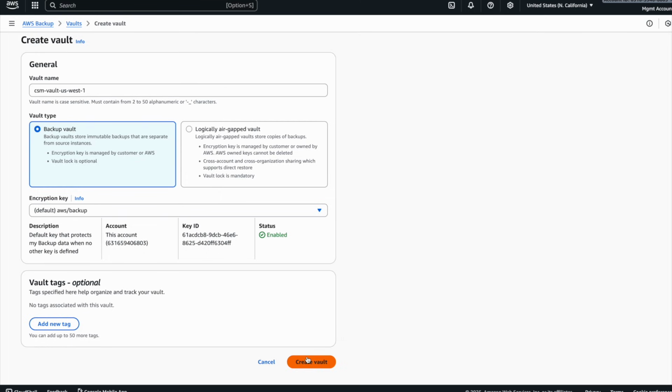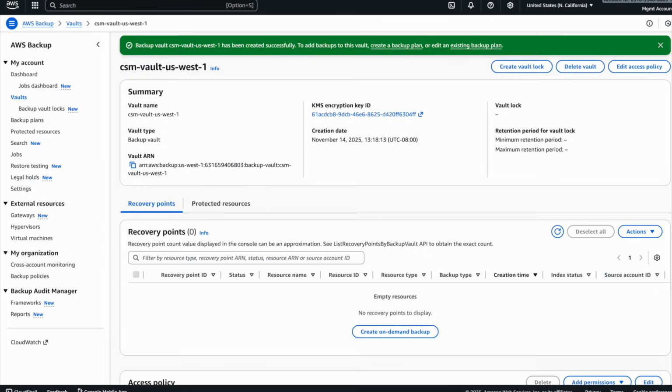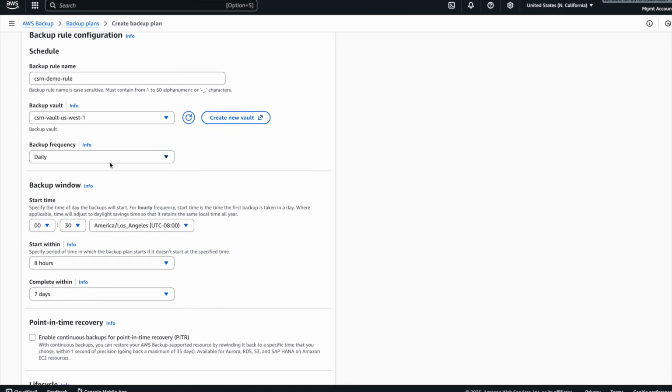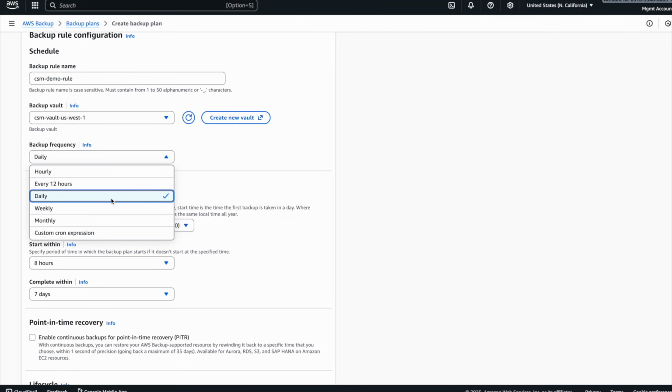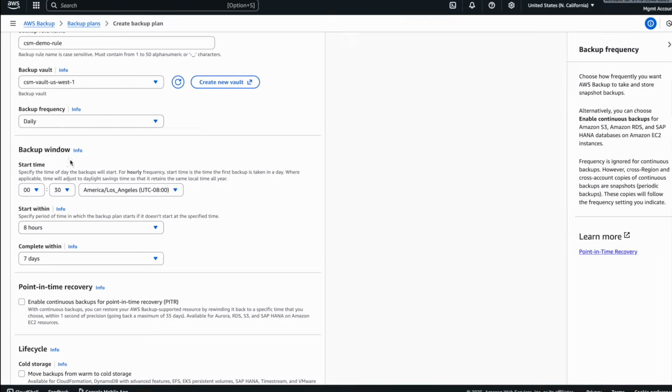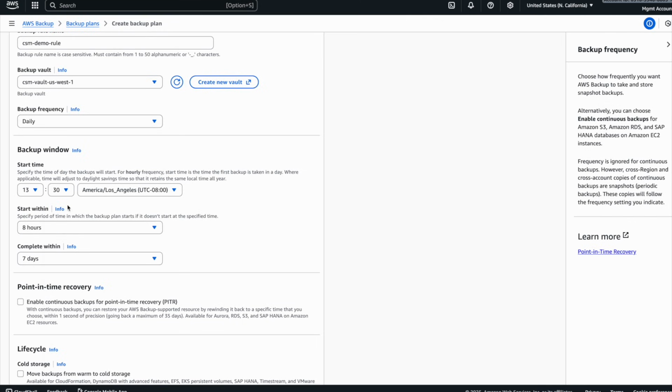Now, I will attach the newly created vault to our backup plan, then set the backup frequency and the backup window. Since I want the backups to run during this demo, I'm selecting a backup window that starts in the next couple of minutes so that the job kicks off immediately.